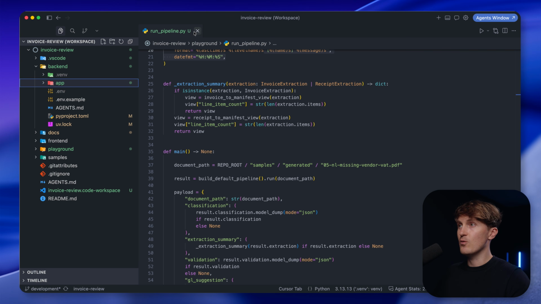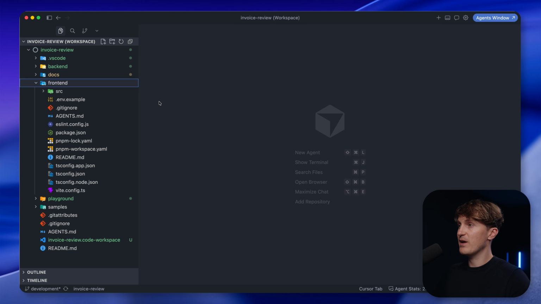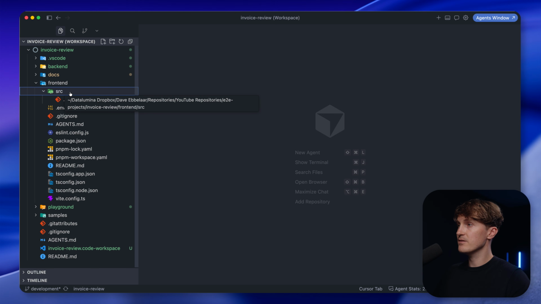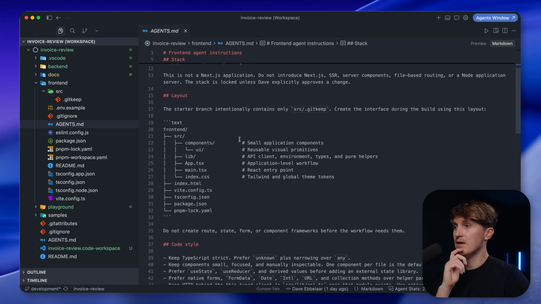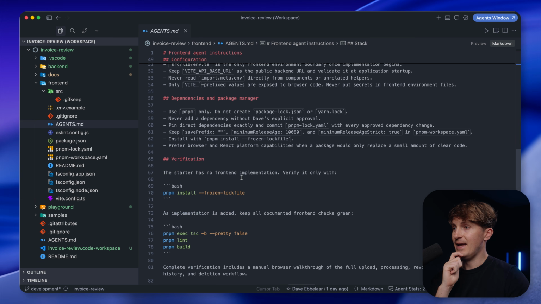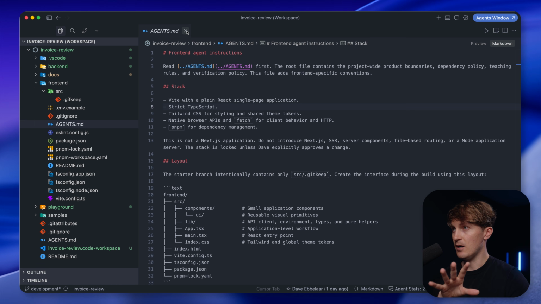So let's see where we are. We worked primarily in the backend folder, but there's also a front end folder. In here, there's a source folder, which is currently empty. And what we're going to do is build a single page React application. Here in the agents.md is already a little bit of an explanation as to how I like to build and how I like to set things up.